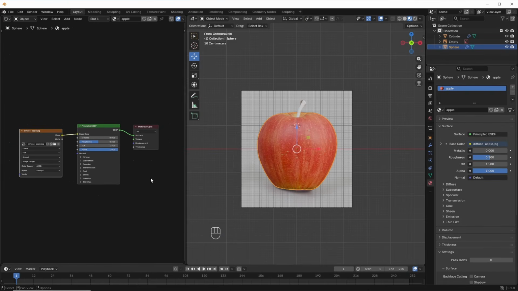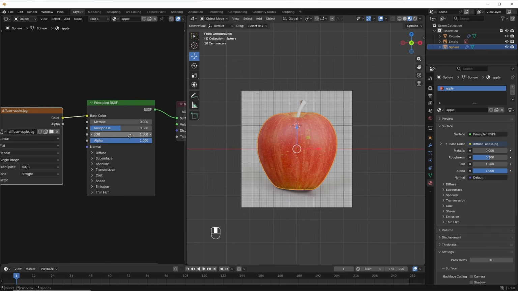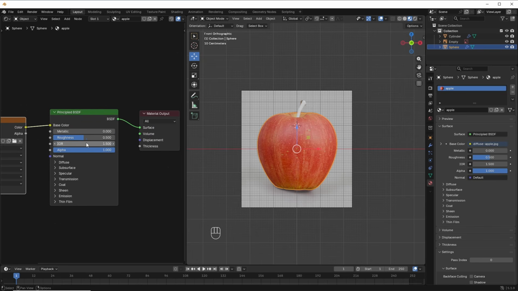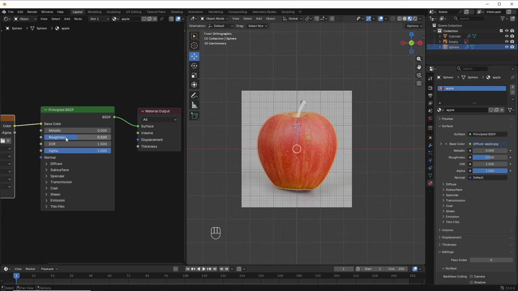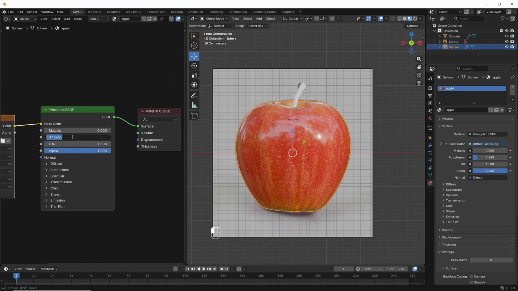The material looks good, but it still needs some adjustments. Let's start with roughness. Roughness controls how shiny or matte a surface appears. It's part of the principal BSDF shader and affects how light scatters across the material. Higher values create matte surfaces, while lower values make the material appear shinier. For an apple, I would say about 0.35 will look good enough.